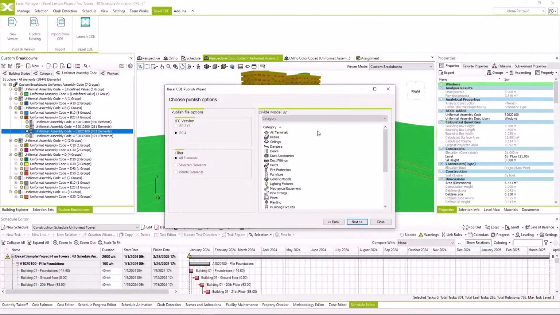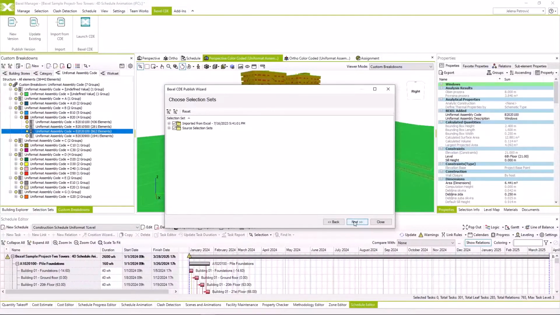Go to Next command, and here we choose which selection sets will be published. I have selection sets automatically generated during federating BIM models and data enrichment processes. Let's mark both of them. Now we should define custom breakdowns that will be published to the cloud with our project version.